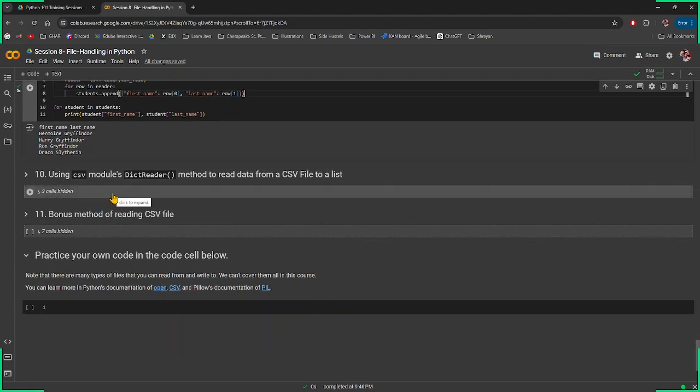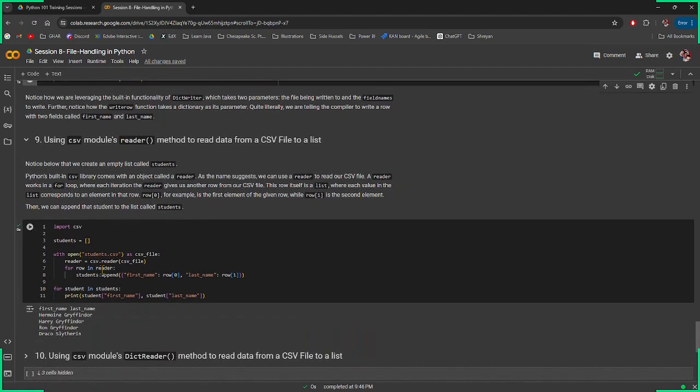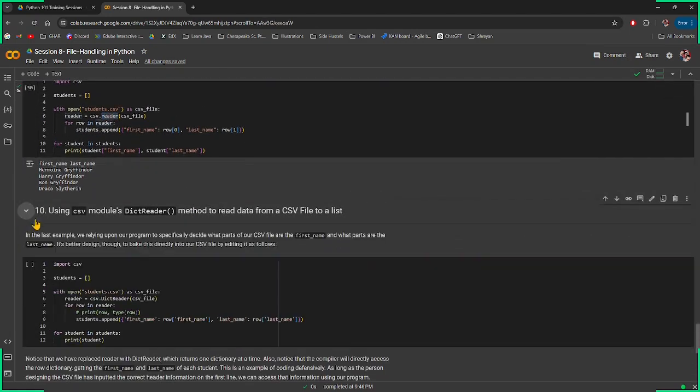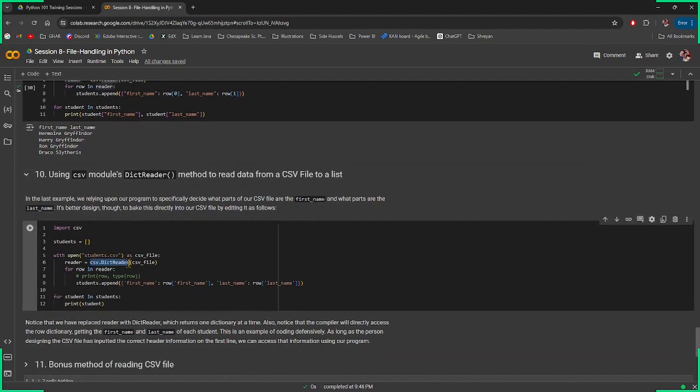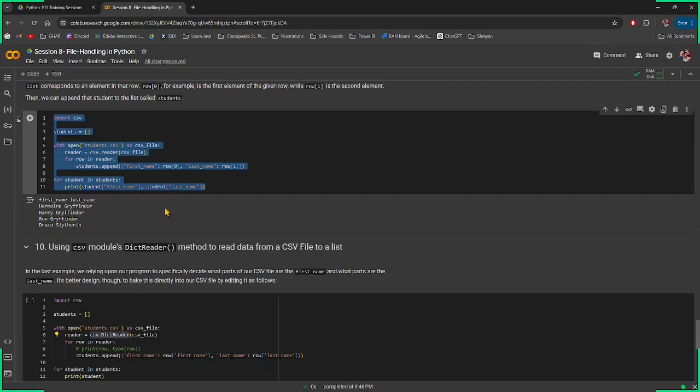Now the last example involving CSV is the module's DictReader. We had DictWriter in the previous example. The CSV module comes with different methods. These are the most popular ones, DictWriter, and here we used just csv.reader, and now in this example I'm going to use csv.DictReader. It is a slightly better way of handling a dictionary data type rather than using the reader method here.